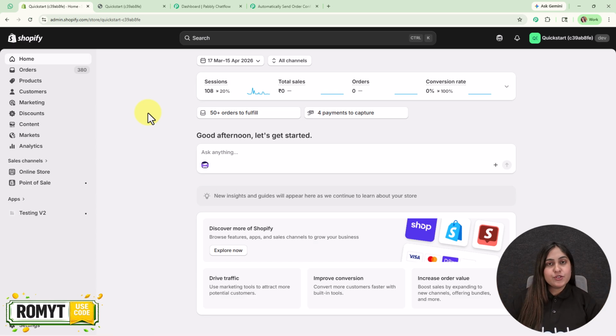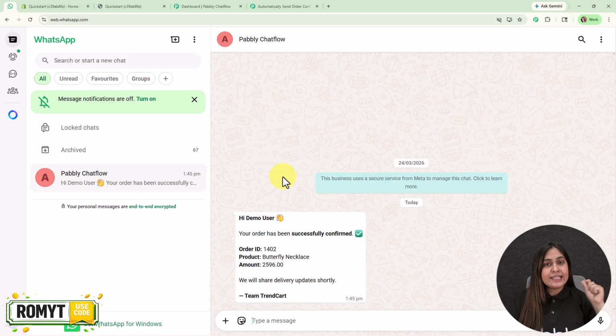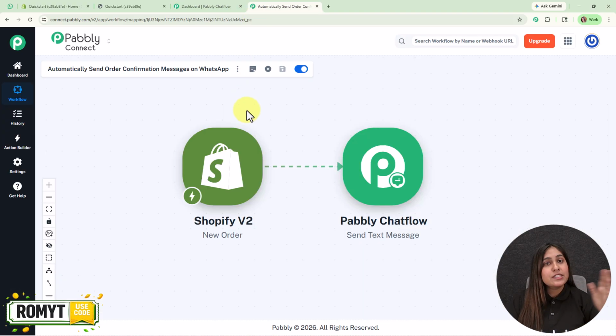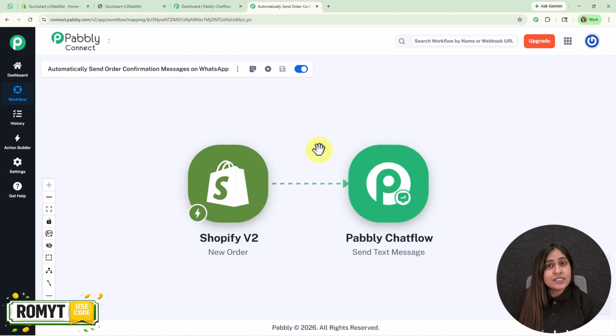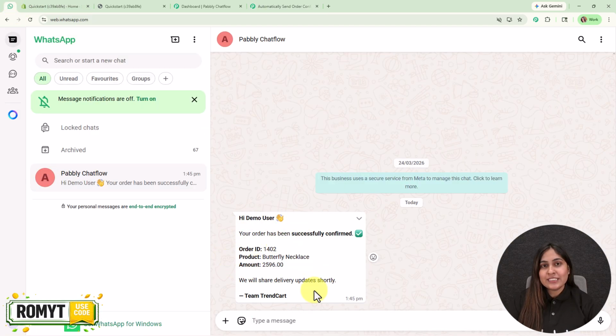I run an e-commerce store on Shopify and I wanted, whenever I receive a new order through my Shopify store, to send an instant order confirmation message to my customer on WhatsApp with order details like this. So now here, instead of manually sending a WhatsApp message to each and every customer, I have set up an amazing automation which automatically captures the new order details through my Shopify store and sends an automated WhatsApp message instantly with the order confirmation and the order details.